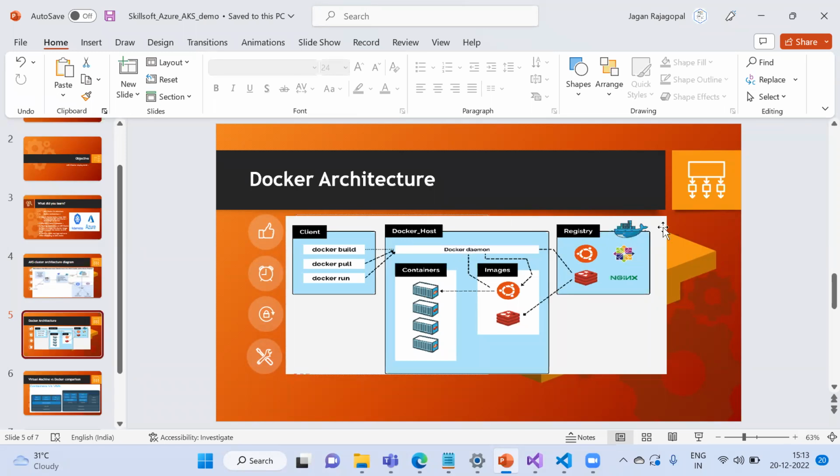You push your image there, and later, if you want to deploy this image into some cloud or on-premise environment, you will pull it from any such repository. For that we use docker pull. It will first check whether the image is there in your local machine. If it's not there, it will pull from your registry. So Docker runs on your local machine.